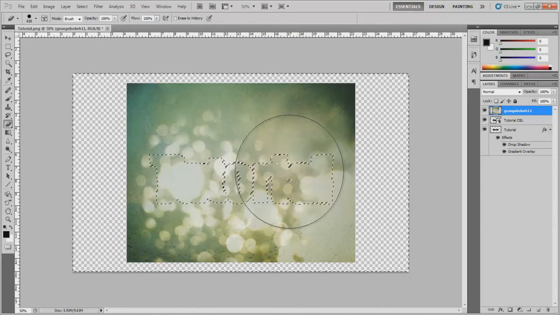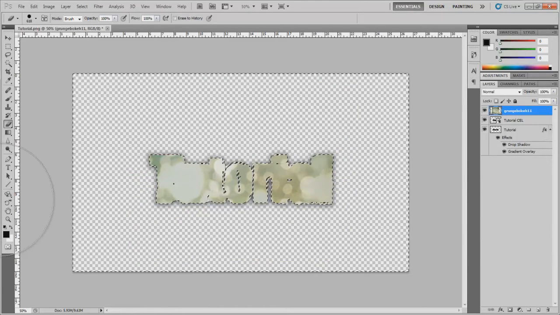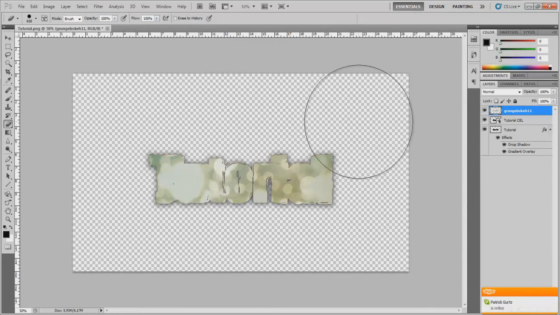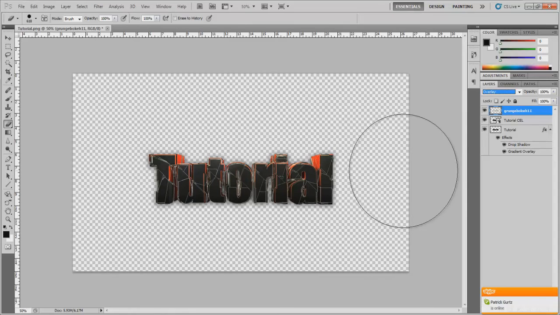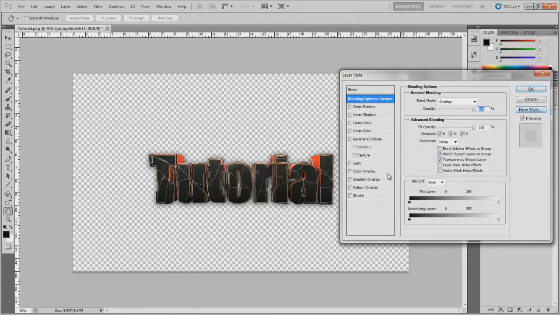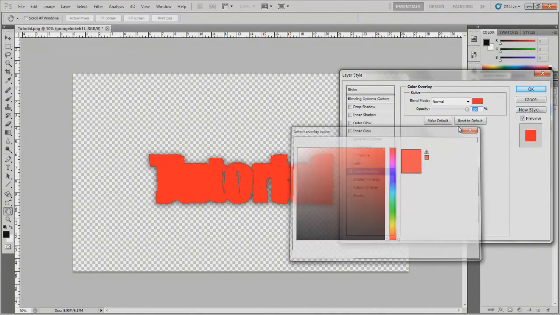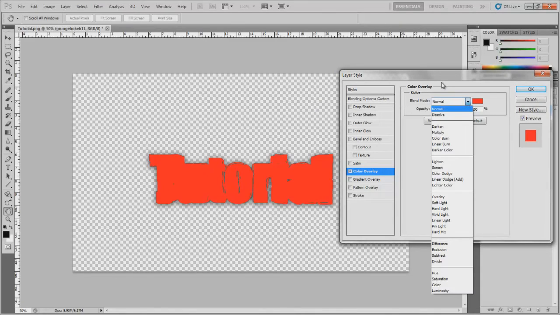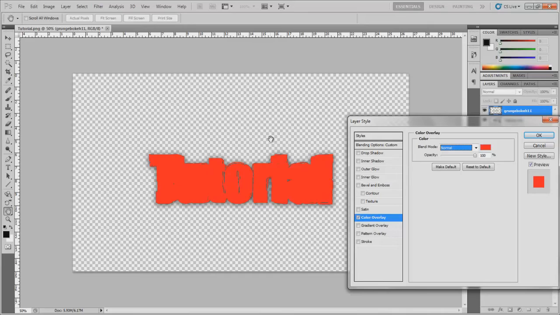Now this isn't going to delete all of it over top of your text, but it is going to delete all the excess, and that's what you want to delete. Now just Control D to deselect it, guys. Go to layer styles, set to overlay, and there you go. Now that wasn't a very good texture, but it'll work.